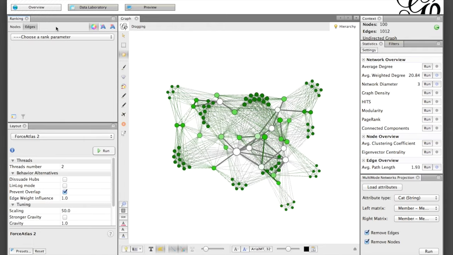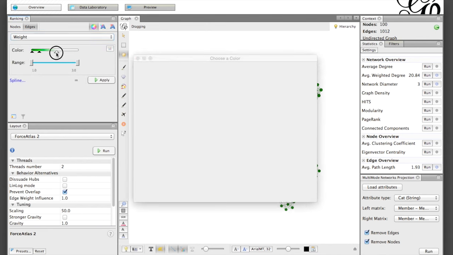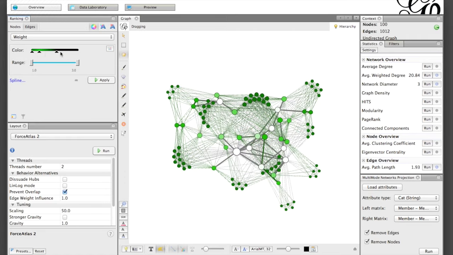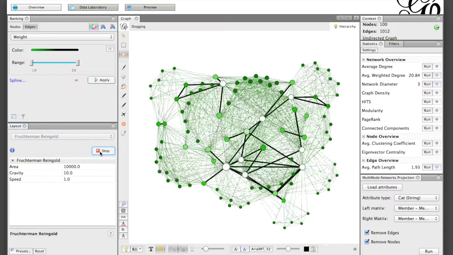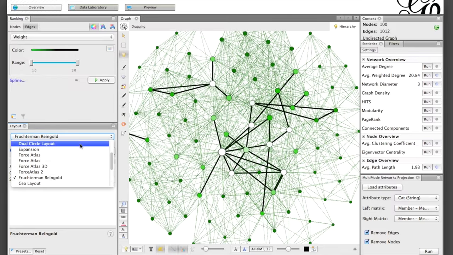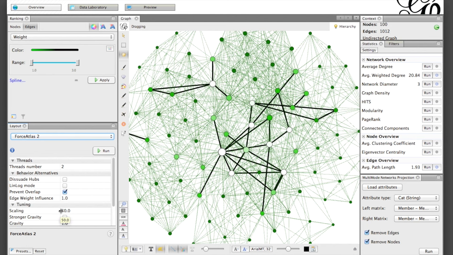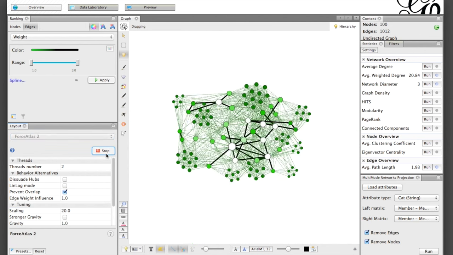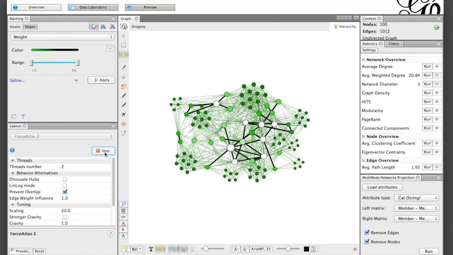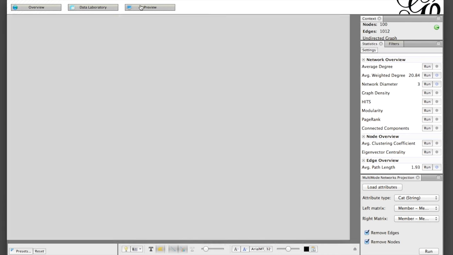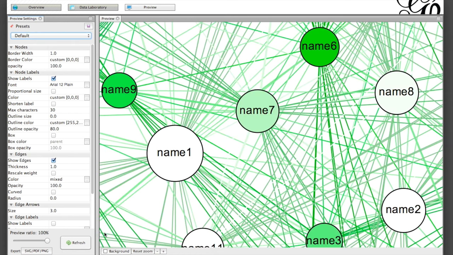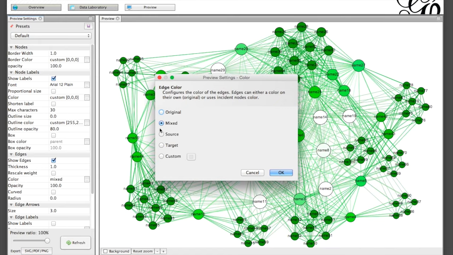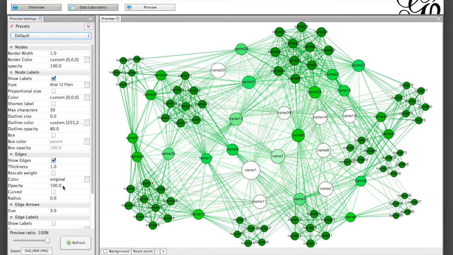You can also change the color of the edges to make the multiple relations more visible in the final display. I suggest here to give a strong black to all the edges that are bigger than one. And then, of course, spatialize the graph once again, because it kept the positions of the nodes before the projection from a two-mode to one-mode network. So you can use Fruchterman-Reingold or Force Atlas 2. And once again, if you want to export this result, you go to the preview panel. You change the color of the edges so that it reflects the changes you made before, and you export it.